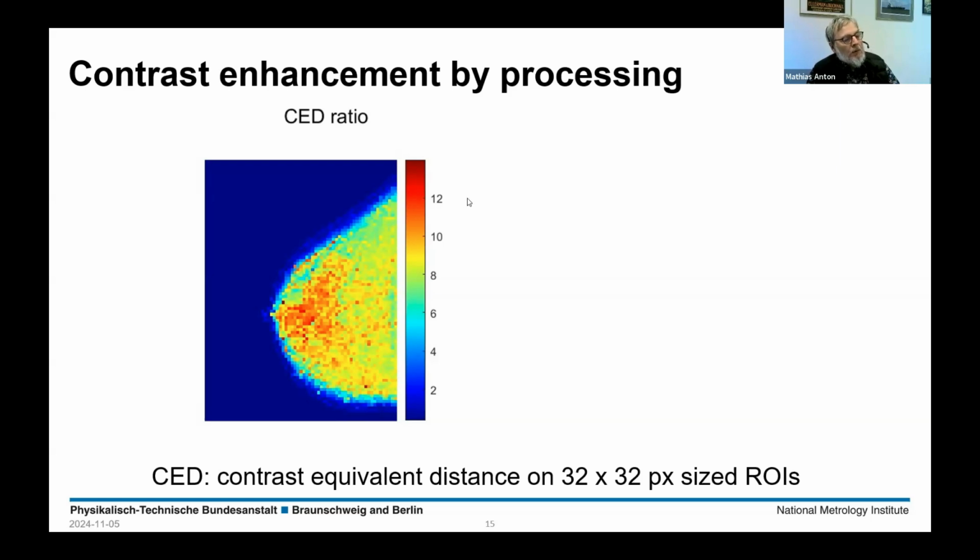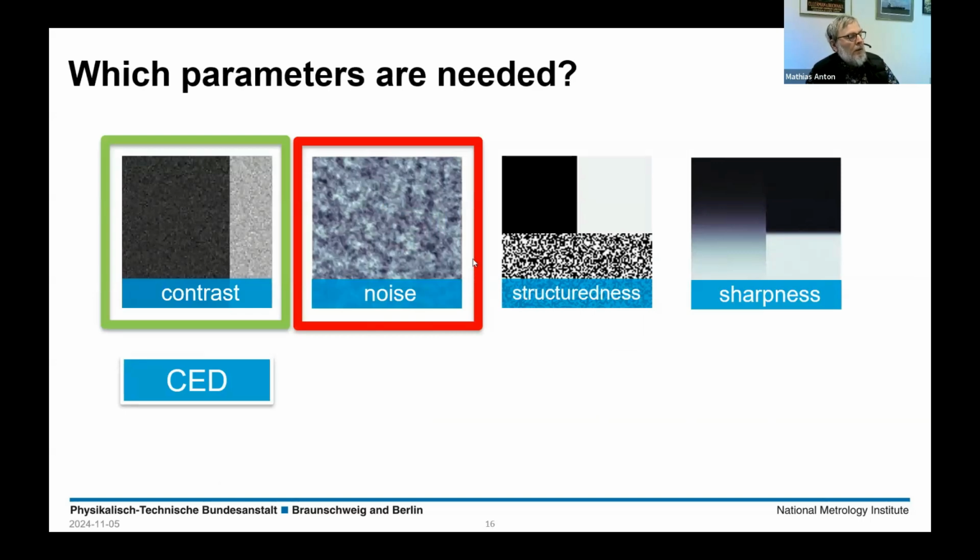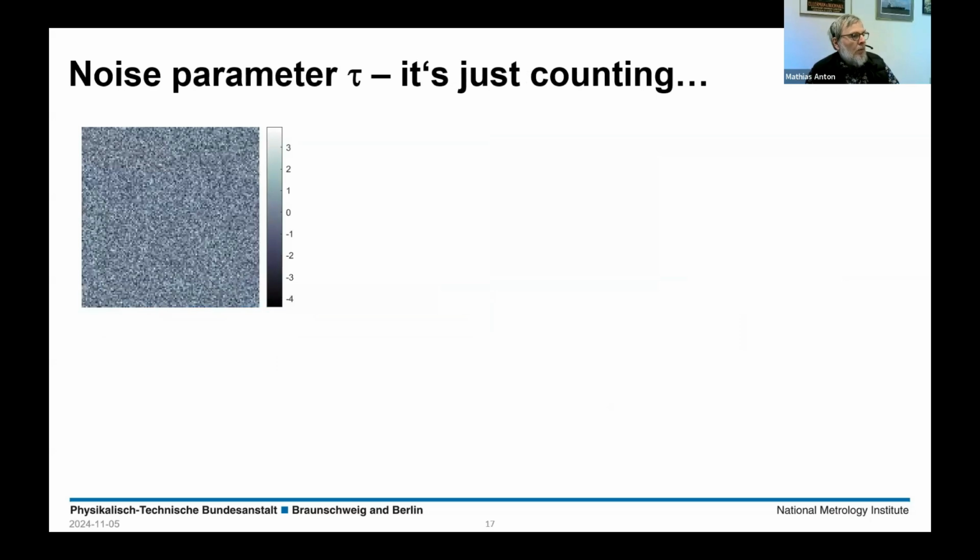And you can summarize this by using, for example, a box plot. The median of the contrast enhancement is about 8. 50% of the regions have a contrast enhancement between 4 and 9. And there are some extremes going down to no enhancement at all and up to a factor of 13. So you can quantify now contrast enhancement with this new quantity, which was not possible before in this way. So for contrast, we have an idea, but we saw that to evaluate contrast, we also need to know something about the noise, which we will have a look at now.